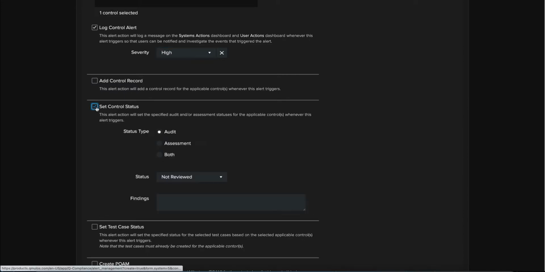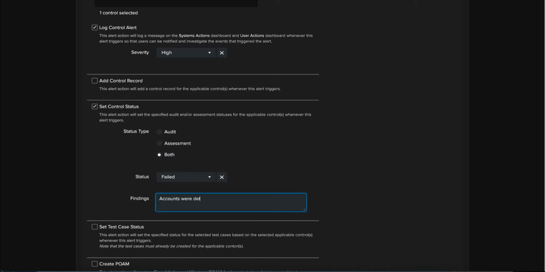But what I want to do is set the control status. I want to say both the audit and assessment status is going to be set to failed because accounts were deleted. And what this means is this alert will run at 6 a.m. If it finds any deleted accounts, it's going to automatically fail the control. This is how we help align your compliance with your operational security.